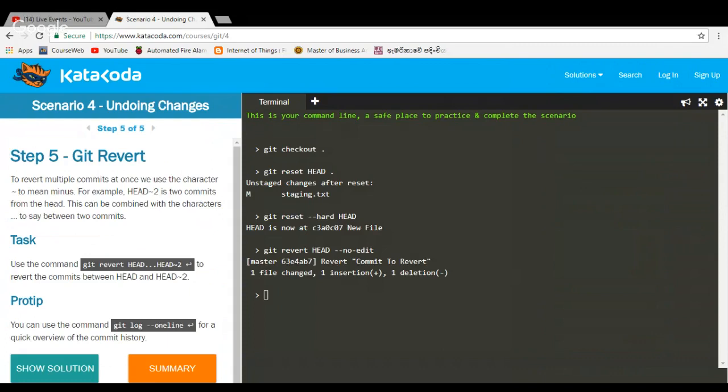The fifth step is git revert for multiple commits. To revert multiple commits at once, we use a character to mean minus. For example, HEAD minus two from the head. This can be used with characters to say between two commits. Use the command git revert. Use the command git log for a quick overview of the history.